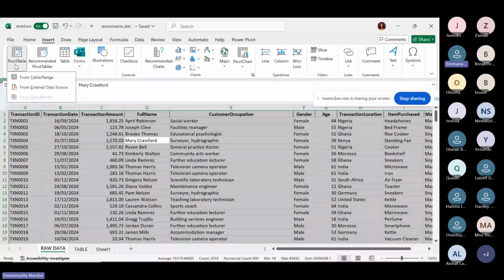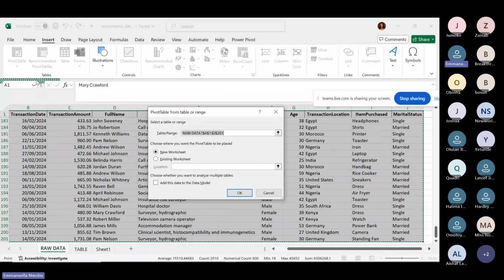So now where is my data coming from? It's coming from a table or a range. The range I already highlighted with Control A. I click on this. Now this dialog box is open. It's asking me to select a table or range. I already did that, so it's automatically showing me A1 down to J201.